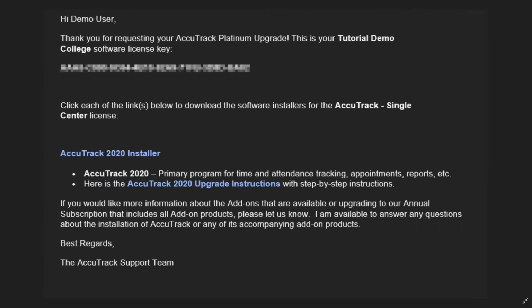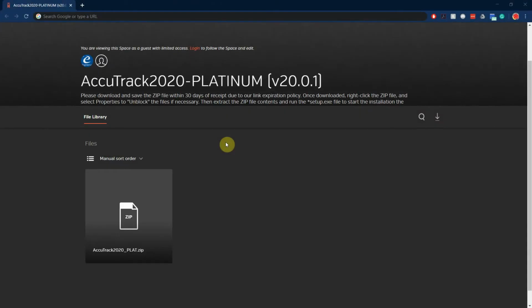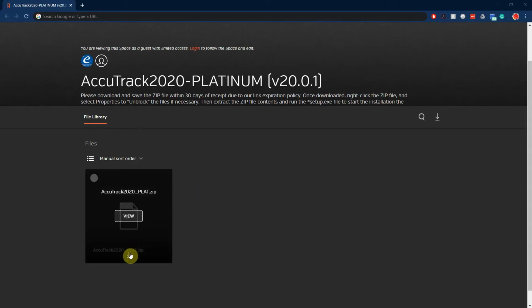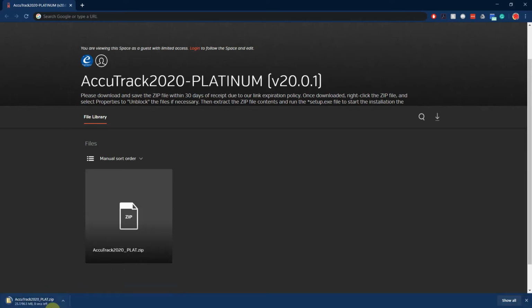The first thing you must do is click on the AccuTrack 2020 installer button from the email that the AccuTrack support team sends you. After clicking on the link, you will be directed to the following page. From here, you can click the arrow pointing down to download the file. The download should then begin at the bottom of the screen.